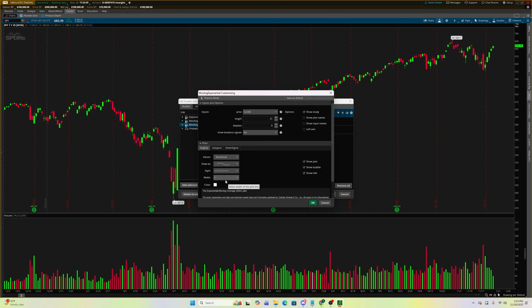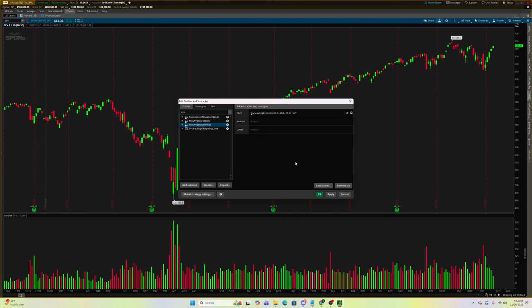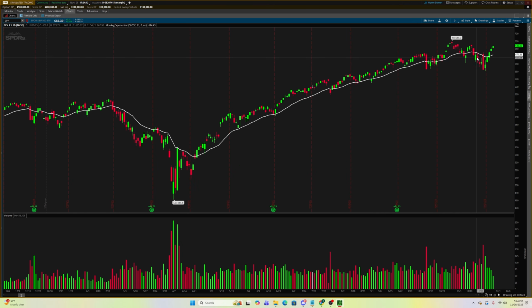Now we can make this line a little thicker. So if you want to make the line thicker, find where it says width and change it to 2. If you want to customize how the line is, whether it be dots, dashes, that's going to be under style, or there are other ways that you can customize it here. But I'm personally just going to keep a solid line with a width of 2. And again, I'm going to make it white. So all you have to do is hit OK and then go down here to apply. And now you can see that we have our exponential moving average on the chart.